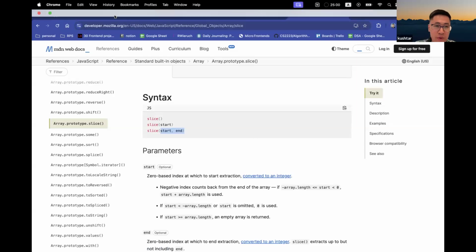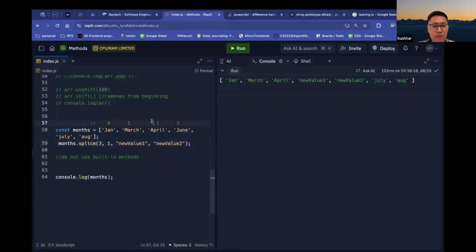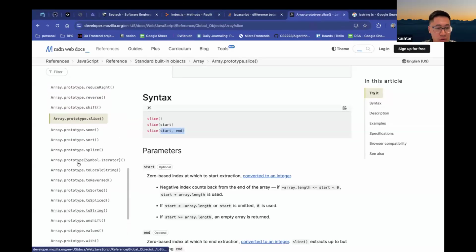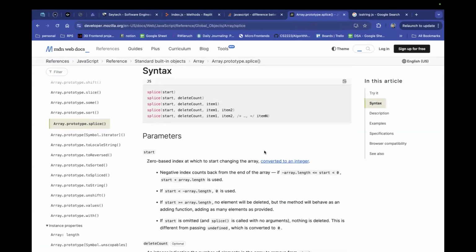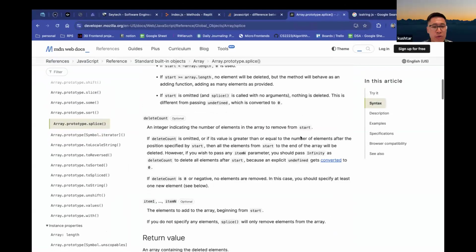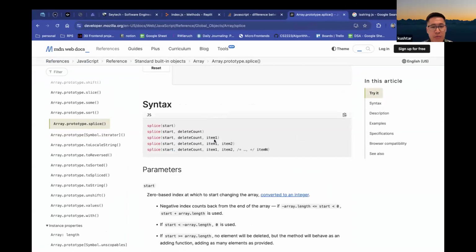But sorry, we were talking about splice again. So this is the starting point, delete count, and the new values. Delete count can be 3, 4, it doesn't matter, right? So how many you want? You can pass any number. And item 1, item 2, as you can see, this means any number of new values. So it's not limited.